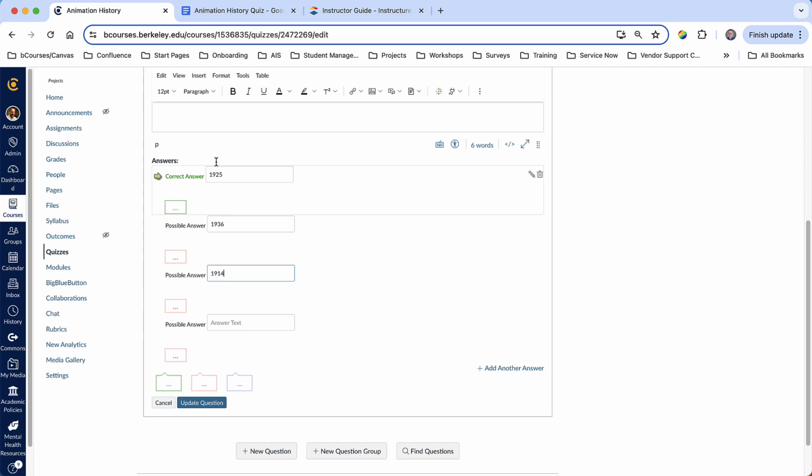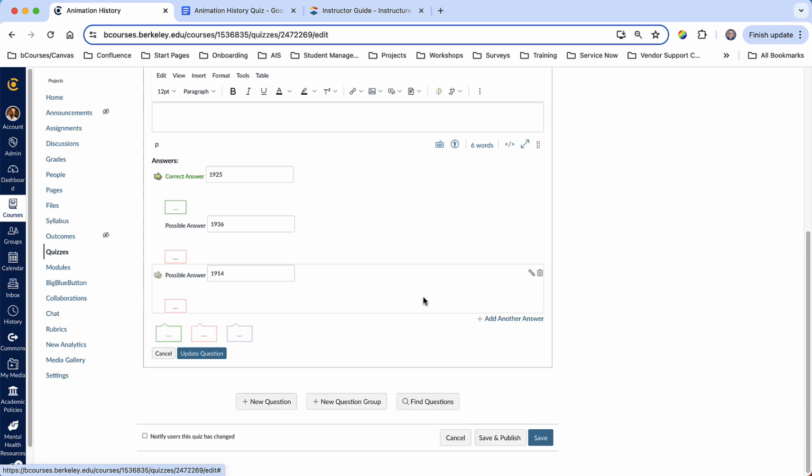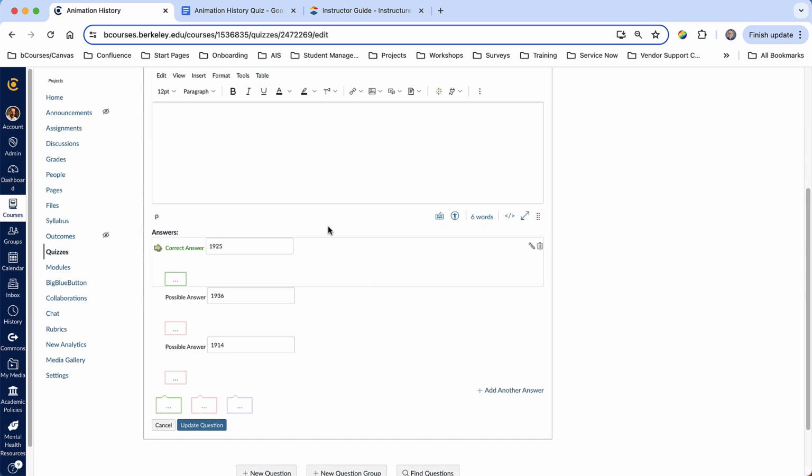And then if you don't want all of these answers, like if you have an extra blank one here, you can go ahead and select this little garbage can and it will delete that option. All right, so we have 3 possible answers, and then it's up to me to select the correct answer. All right, so I'm going to put that down.